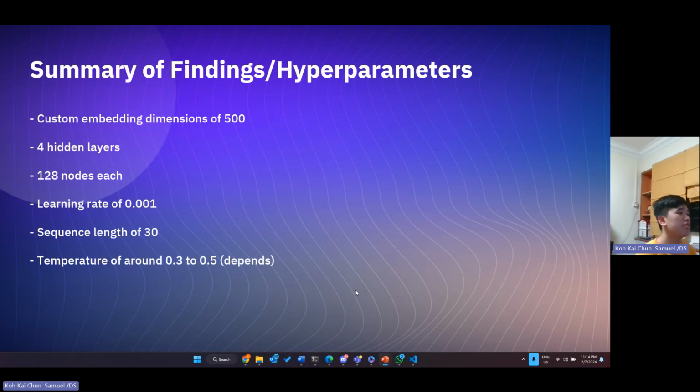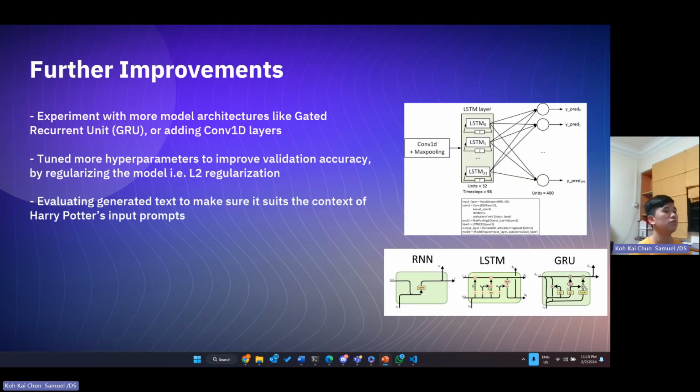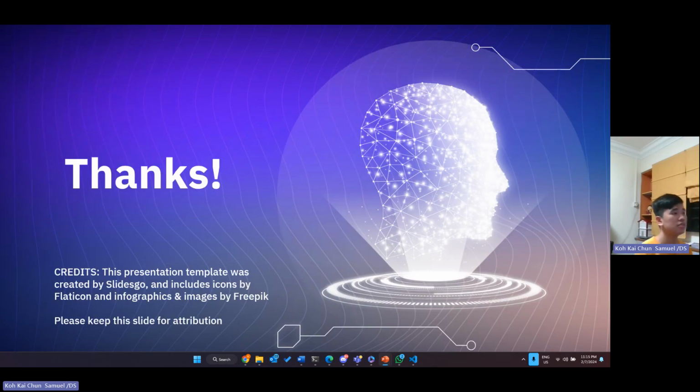To summarize, we had custom embedding dimensions of 100 being tuned, as well as 4 hidden layers with 128 nodes each, a learning rate of 0.001, a sequence length of 30, and a temperature around 0.3 to 0.5. It really depends on how creative you want the model to be. For further improvements, you can explore more layers such as GRU or Conv1D layers, or further regularize the model. Thank you.